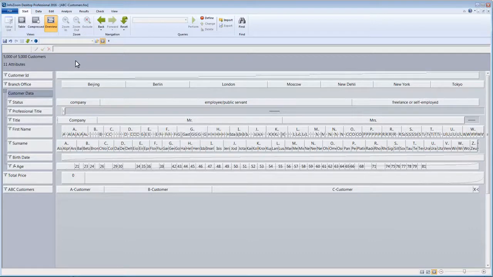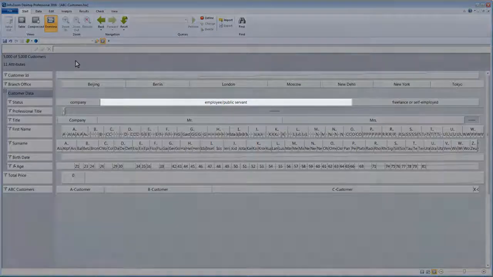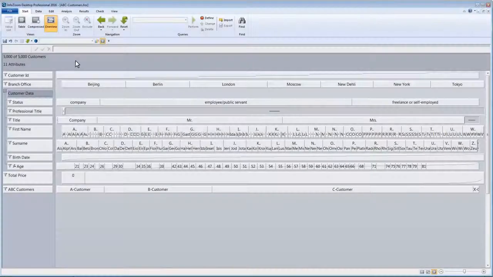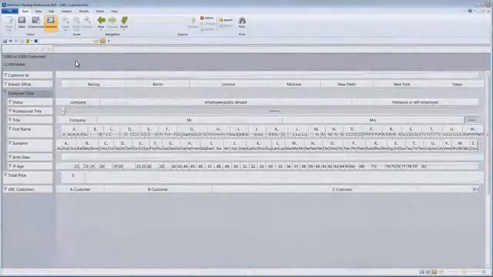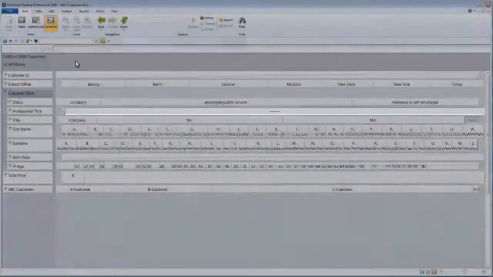For example, I can directly see that we have mainly private clients and that most customers belong to the customer class C. With regard to data quality, I can see that the attributes title, professional title and surname contain values with missing data.